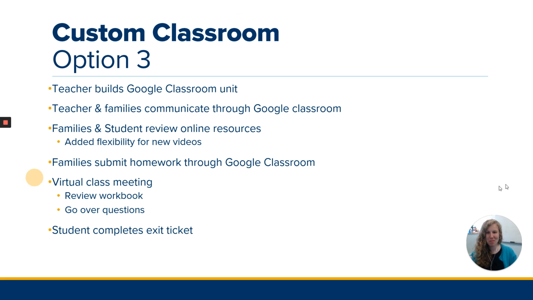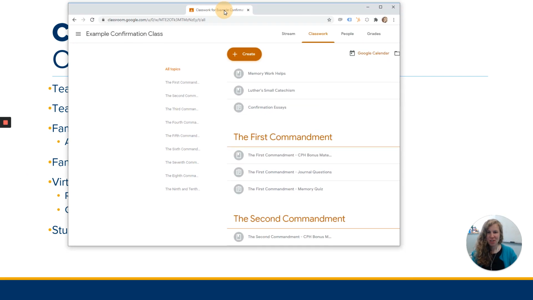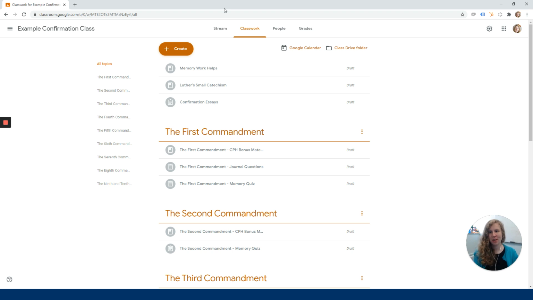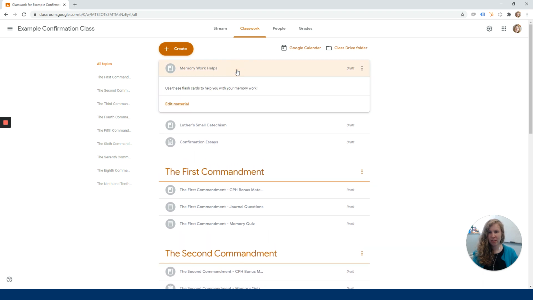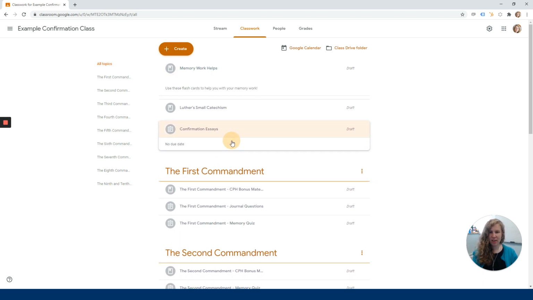I'm going to pull up my example Google Classroom just so you can see kind of what I'm talking about. So this is one way you could organize a Google Classroom. I have general resources up here. For my purposes, I'm using these as helpful links. I have a link up here to the Quizlets. I have a link to the online catechism.